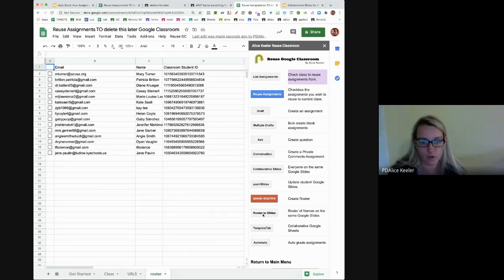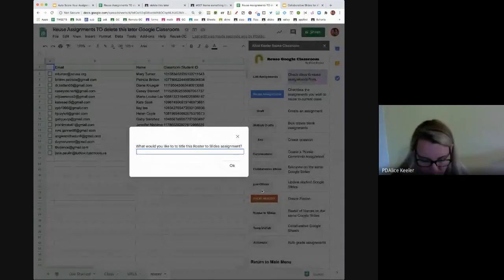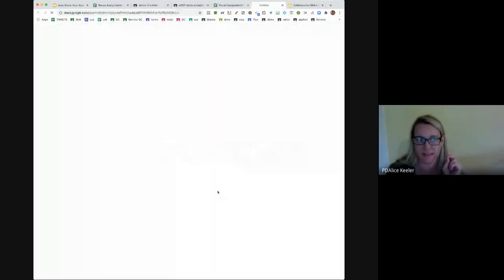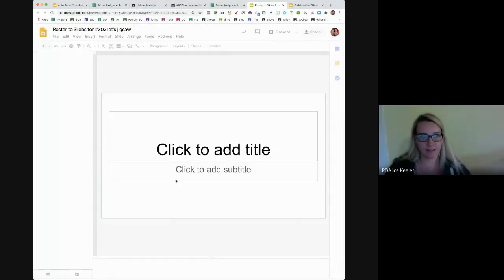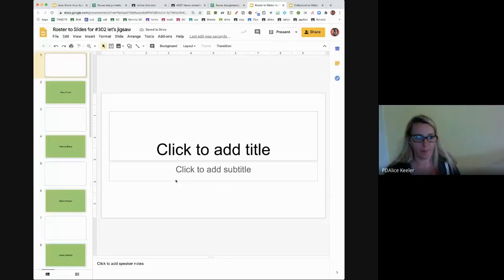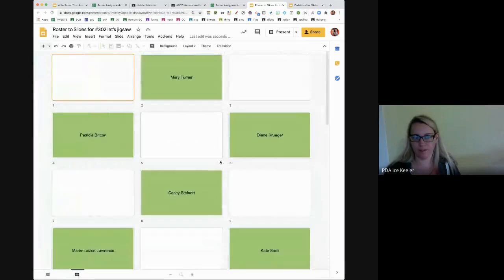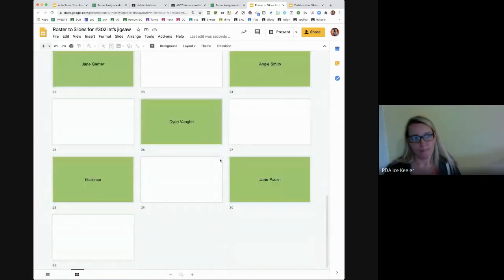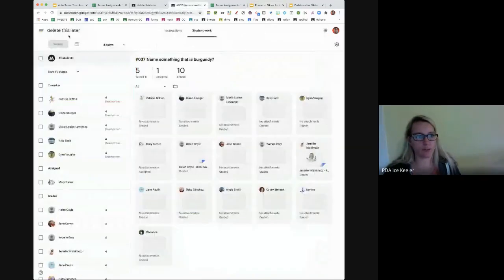And so if I do the roster to slides, what that does, it grabs the roster. So I'm going to make this number 302. Let's jigsaw. This is going to make a new assignment in Google Classroom. It's going to make one Google Slides, and it's going to put your names in there. Check it. You see that? And it's automatically in Google Classroom. Let's go take a look.